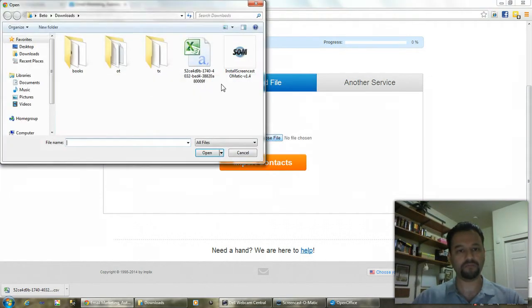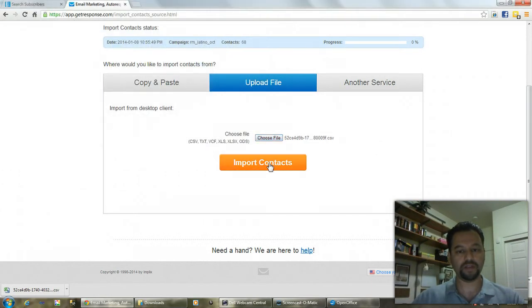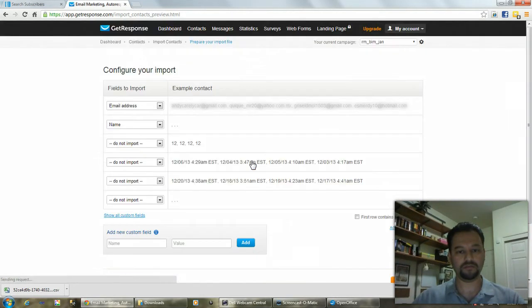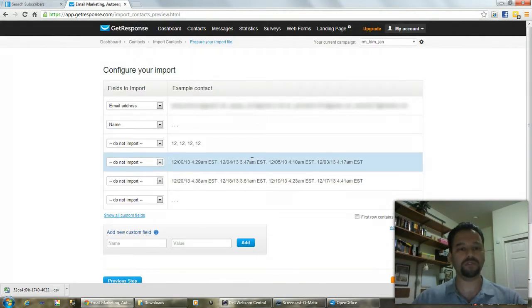Choose our file, which is over here. Click on open, and then we're going to click on import contact. Here you might get an error message saying something regarding UTF-8, which is just formatting for a file. If you do get the message, we're going to cover that a little bit later in the video, but it's nothing to worry about. It's something that can be easily fixed. So we're going to click on import contacts. And we didn't get the message, which is great.